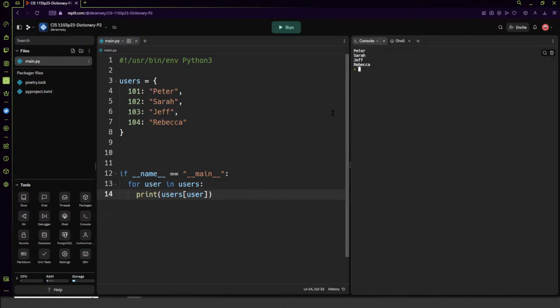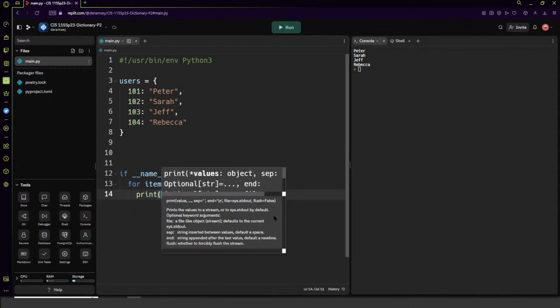Now there is another way that we can work with this. And that's to use a built-in function that's already built in to Python, which is the items function. So let's change this up slightly. Let's say for item in users.items, print item.